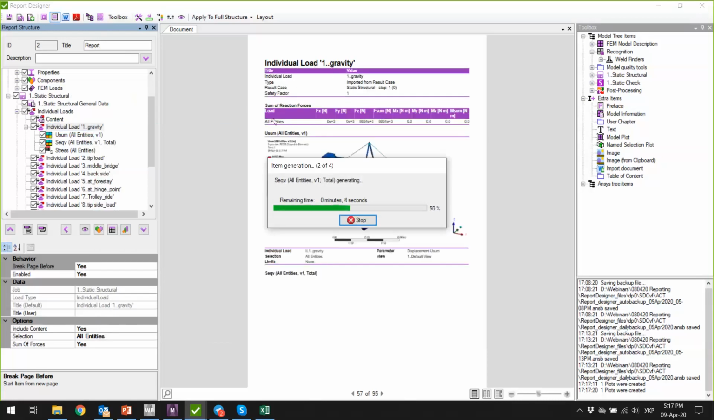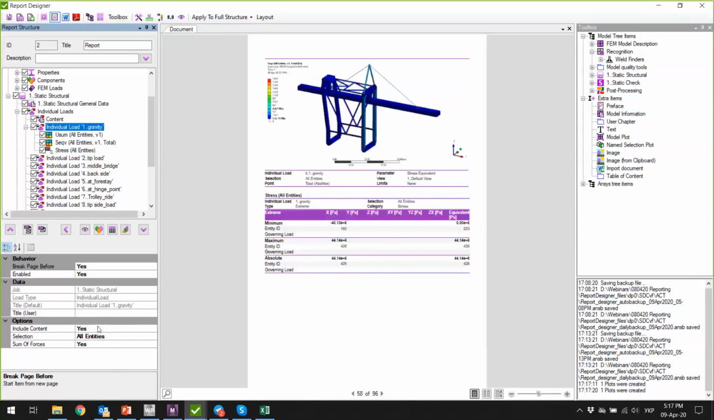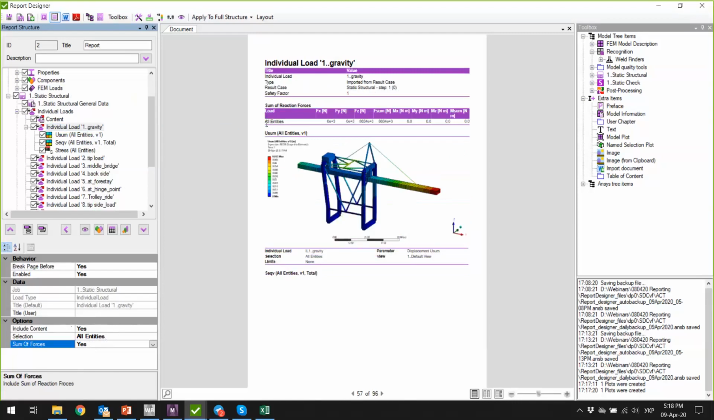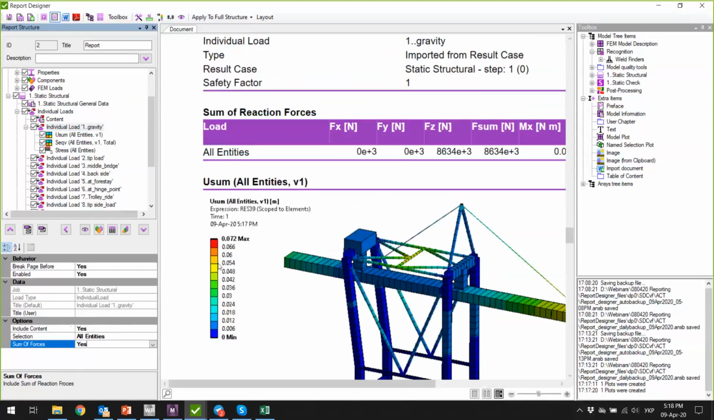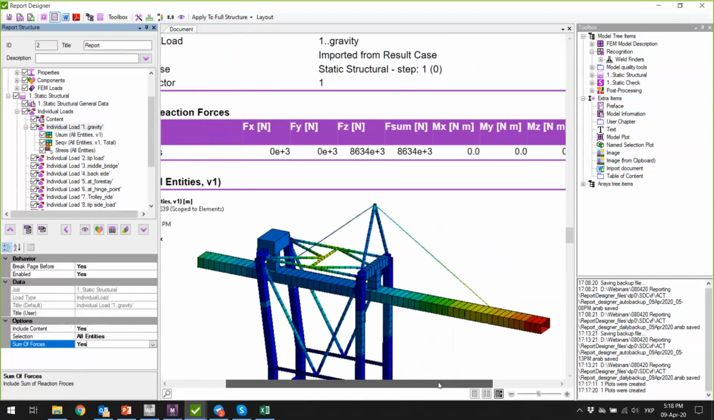We have the sum of reaction forces, which if you don't want to show it, can be excluded in the options. So here you have sum of forces, yes. If you select no, it's not going to be included. And then we have the displacement plot, which shows the maximum displacement within our model, which is about 7.2 centimeters, 72 millimeters on the tip of the boom of this crane.